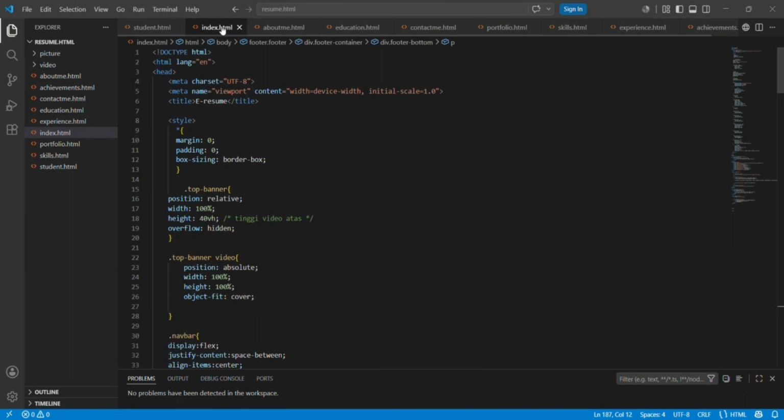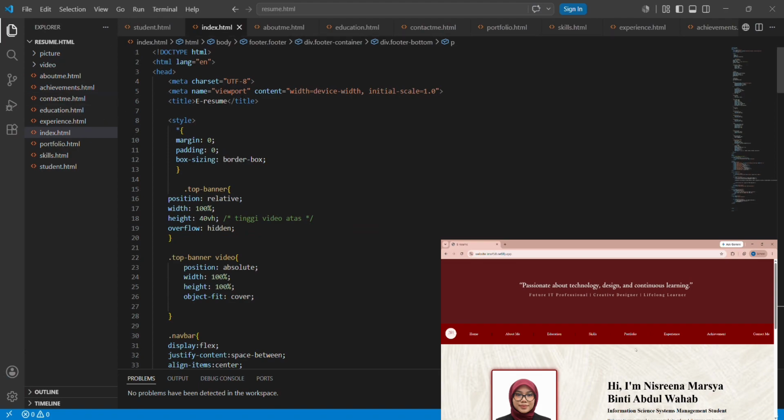First, I created the basic structure of the web page using HTML. I used the doctype, HTML, head and body tags to build the website. Inside the head section, I included the page title and the meta tags. The charset tag ensures that characters are displayed correctly, while the viewport tag makes the website responsive on different screen sizes.